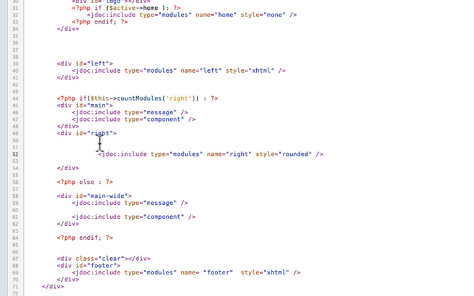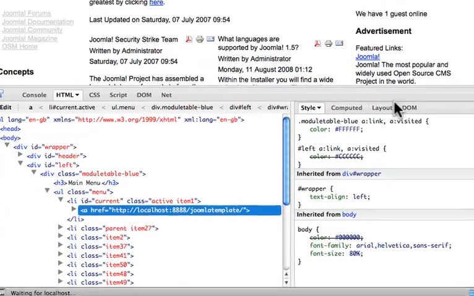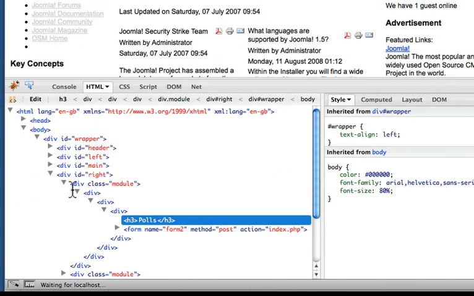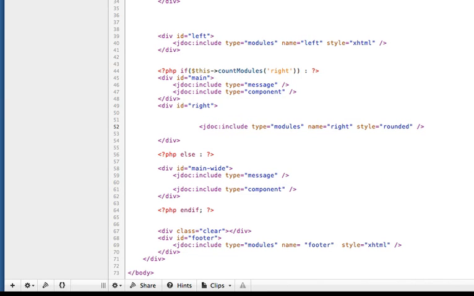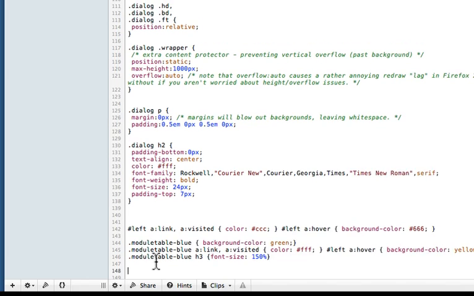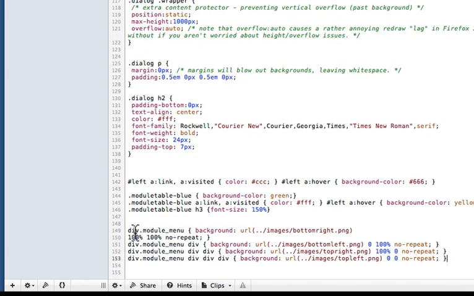That's style equals XHTML. Let's talk about style equals rounded. When a style is rounded, Joomla puts a series of divs around your module, gives you the opportunity to put different backgrounds in with rounded corners. So let's take a look at what that looks like when we do the CSS the proper way. I'm going to grab the CSS from the session notes below. You'll notice I've added a div.module_menu. You'll need to grab these images from the notes below as well.